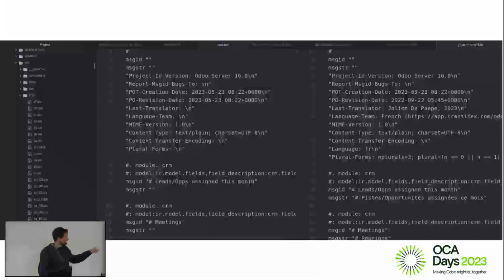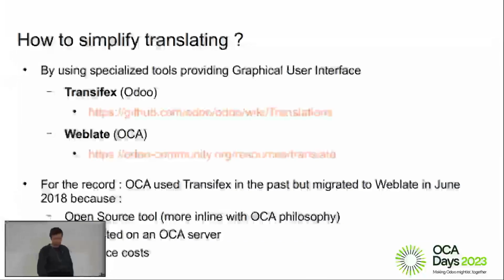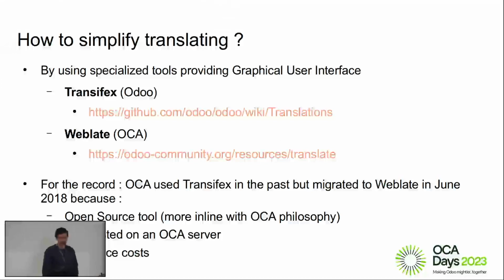It's not really convenient to translate using a text solution. So what has been done to simplify translating is to put in place specialized tools with a graphical user interface. Now we have two different tools. We have one for Odoo. If you want to translate some Odoo modules that you think are not correctly translated, or not translated at all in your language, you will have to go to Transifex. I also put here the link where it's explained how to translate on Transifex, which is not the purpose today.